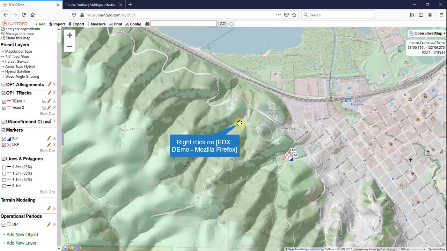There are essentially three types of assignments in SAR-Topo. There's the line assignment, a buffer assignment, which is similar to a line, follow a trail, but also search 20 yards off of each side of the trail, and an area assignment, which says search all the streets or just grid search this entire area.